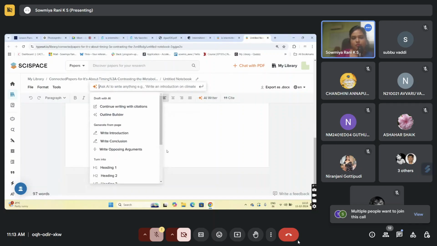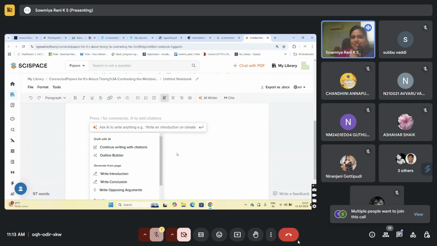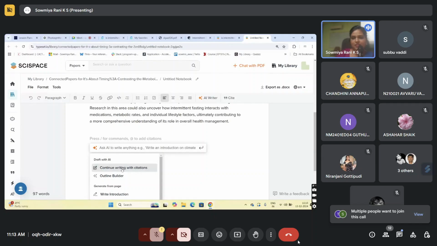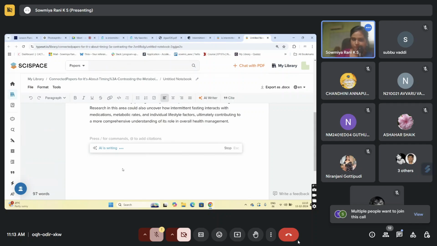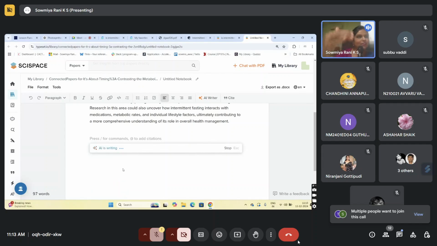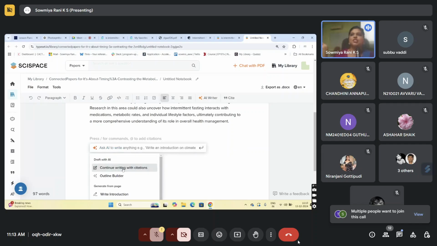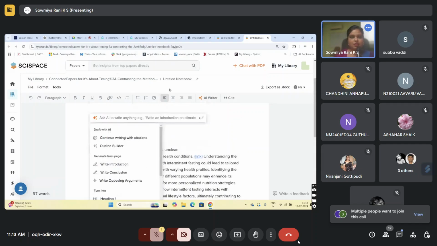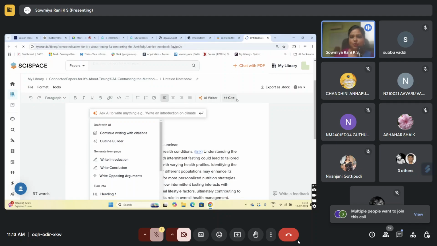Okay, just because so many of us are accessing the tool from one space, that is the problem here. So basically, when we use this feature called continue writing with citations, the tool will continue writing in the AI feature. The only difference is now it will not be just the text. The text will have proper citations, it will have proper references. So I'm going to just log out and come back. In the meantime, you can check out this feature.